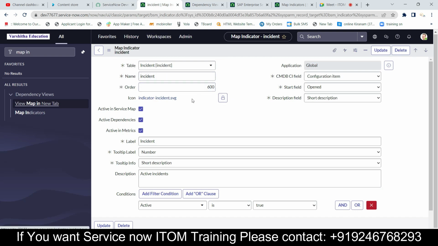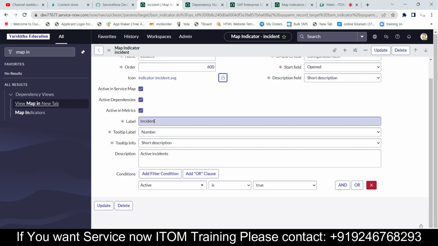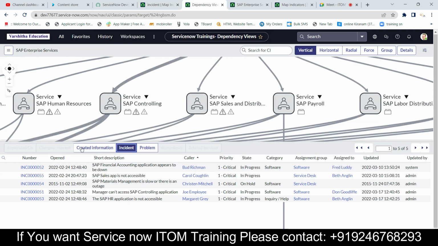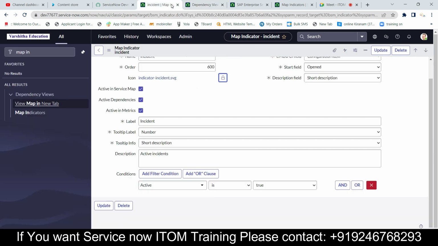If you want to change this symbol or icon, you can change it and provide whichever icons you need. And you can see that the label is the incident label only. The first label will be shown as a number, just as we showed. So the first one is a number only. After that it will show the short description, and the description is active incidents.